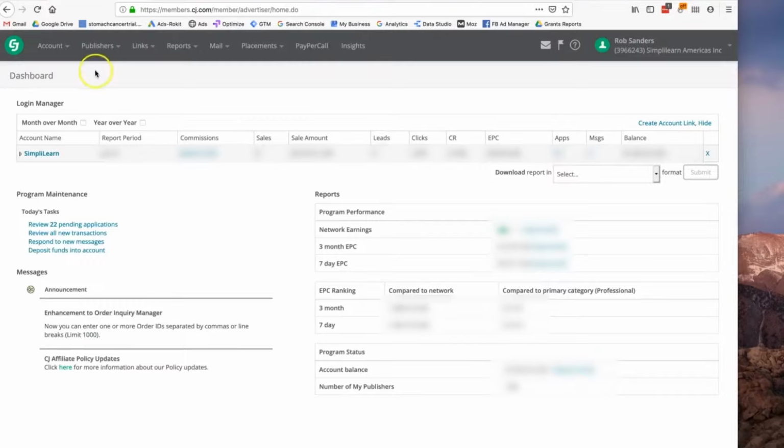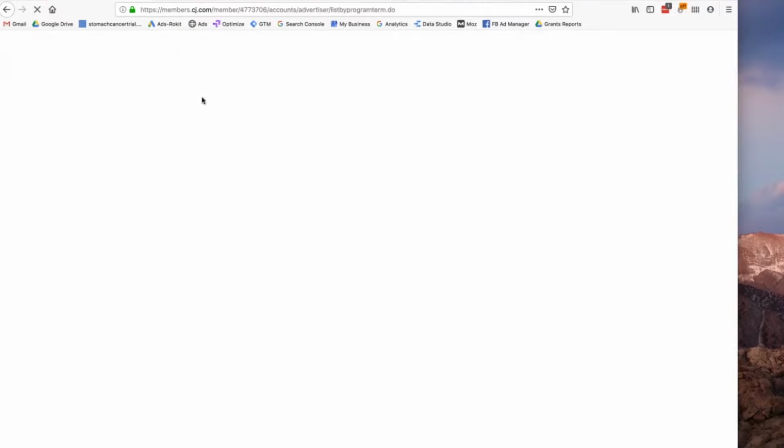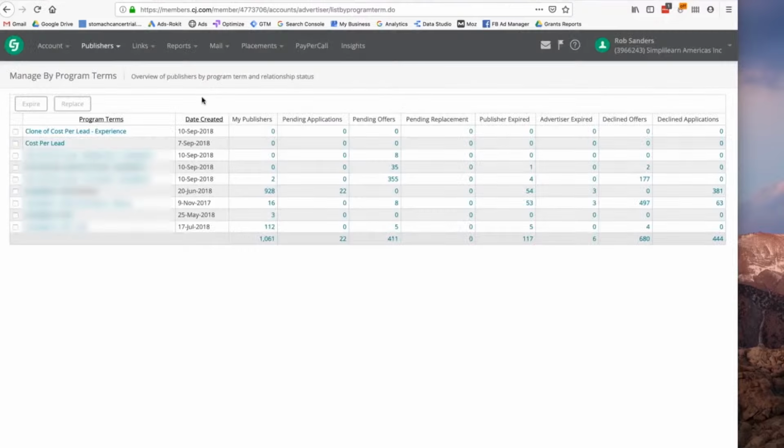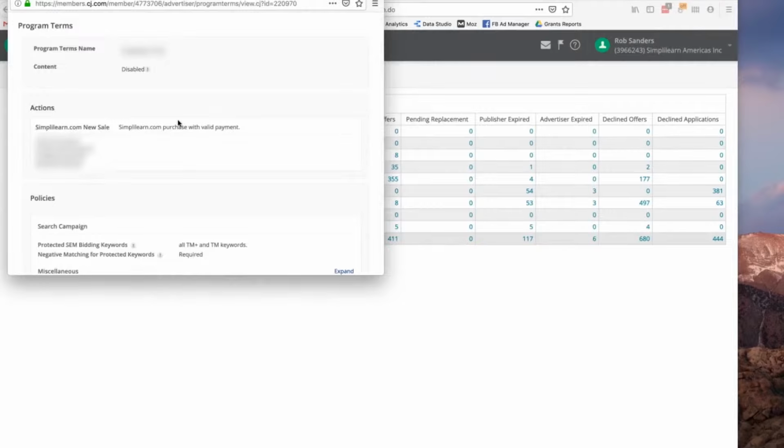Okay, so we go into cj.com, we're going to log in, and here you can see a publishers link. So we're going to click on the publishers link. And remember, when you sign up publishers, you have to have program terms. So if we click on publishers, program terms, we're going to be able to see all the different program terms available. Here we can see the different program terms we have set up for certain publishers. So we just click on that. We'll be able to see that's the default program term. So remember, you could set up your own program term for any publisher.